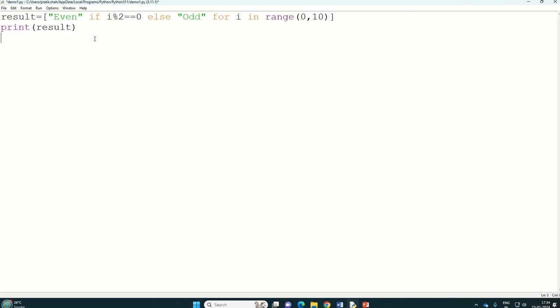Okay, so here you can all see that we started with the value which we want to store, but it can be even or it can be odd, it depends on the condition. And then we are writing our for loop.